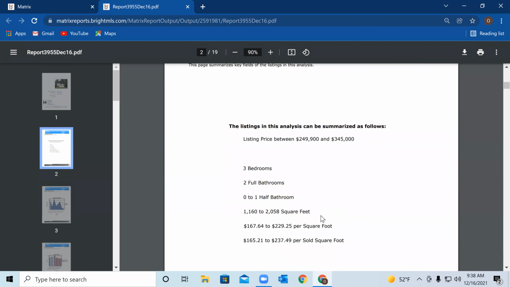All right, so it's going to tell us that the listings in this analysis can be summarized as follows. Their listing prices are between $249,900 and $345,000. So this is a $100,000 contrast here, okay? They're all 3 bedrooms, 2 full bathrooms, and 0 to 1 half bathroom, okay? So there's a broad spectrum of pricing, almost $100,000 worth of pricing, on the same house in the same development, right? This is why they call us to be the professional.